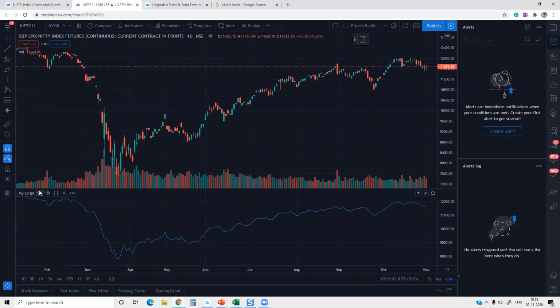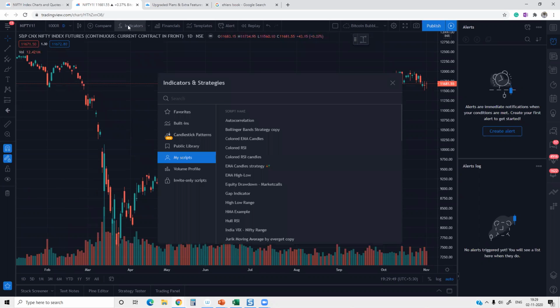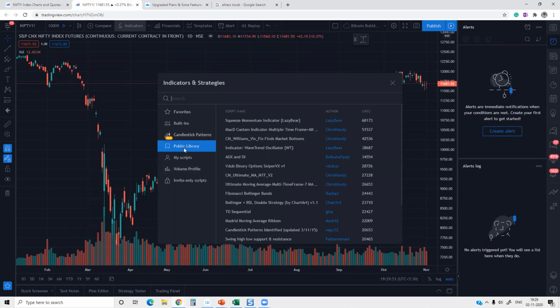Now, from here, what I can do is apply one of the custom indicators. Let's say I'm going to go to a public library. I'll go to indicators and select public library over here. It's a public library. I'm going to pull up one of the indicators which is coded by another trader, CM William Wixfix finds market bottoms. This is the code I'm going to input over here.